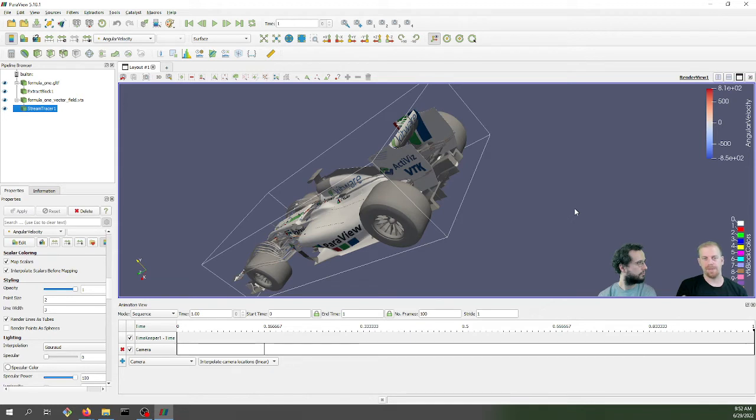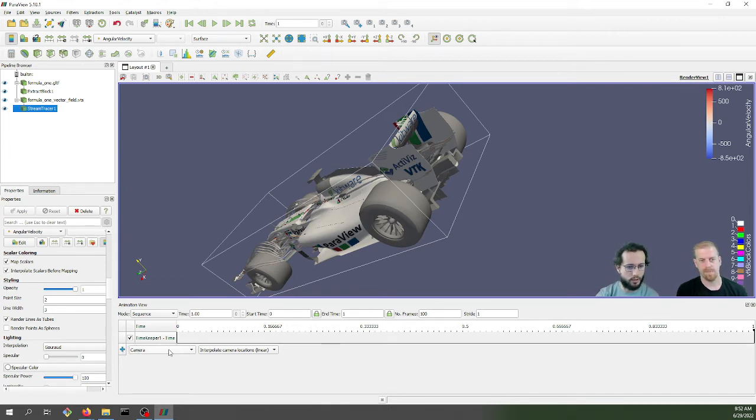How do we animate the filters' parameters? So that's quite the same way. For now, we will remove our camera track, but you can choose in the drop-down list where you choose the object to animate. You see that you also have the list of filters of your pipeline, so you can choose it. For instance, we can choose our stream tracer.